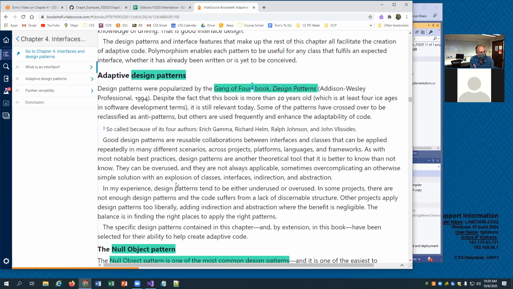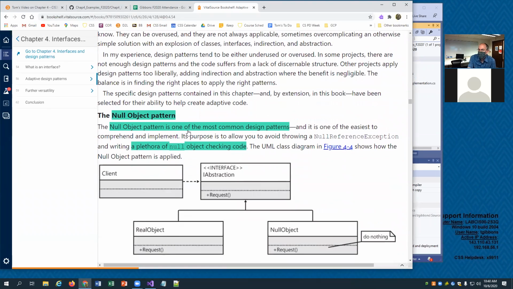And originally they were all defined with inheritance and abstract classes. But again, we ran into problems with that. So within the last 20 years, they've been rebuilt with interfaces. So now they rely almost entirely on interfaces. So let's look at one, the null object pattern.